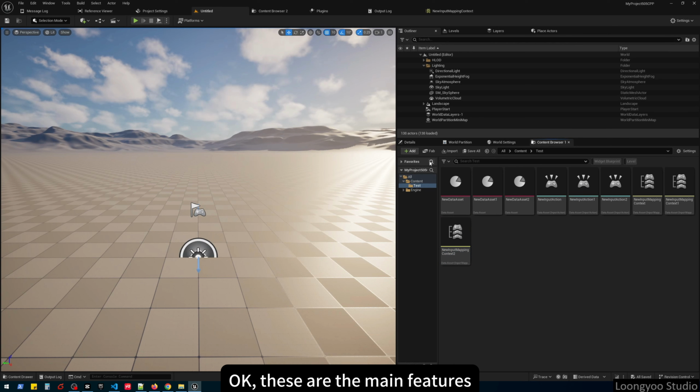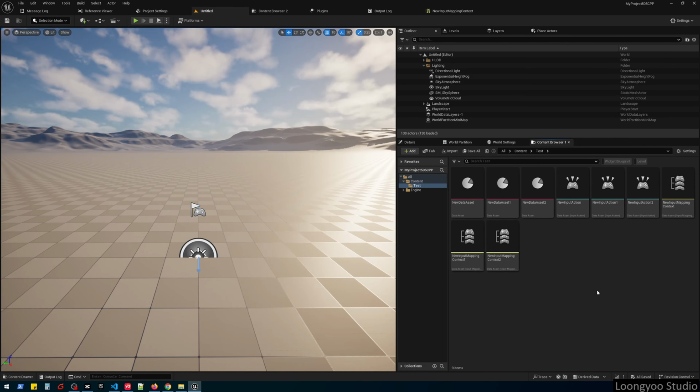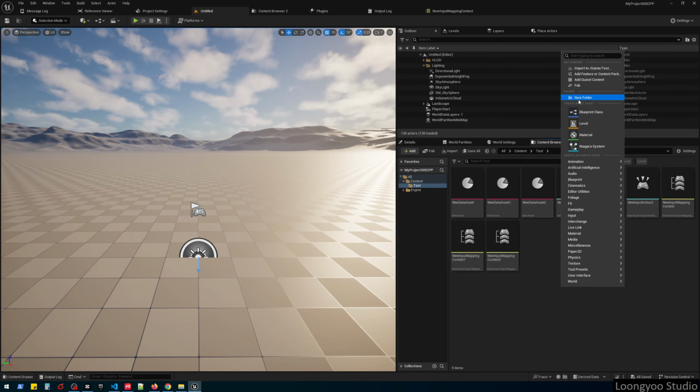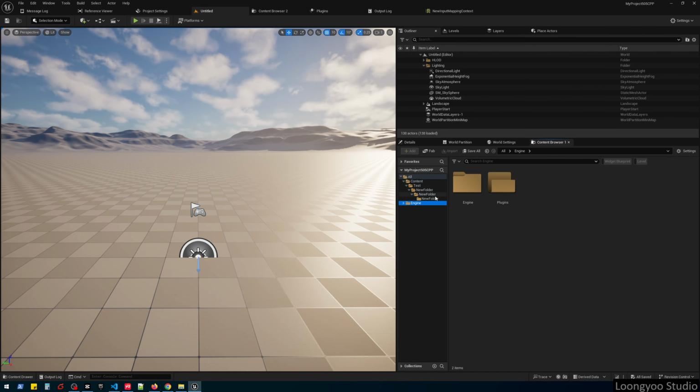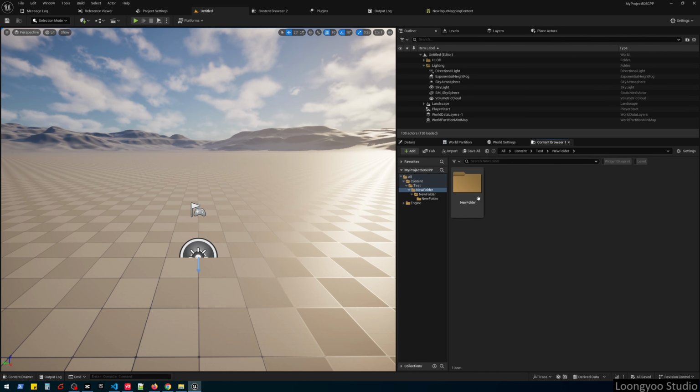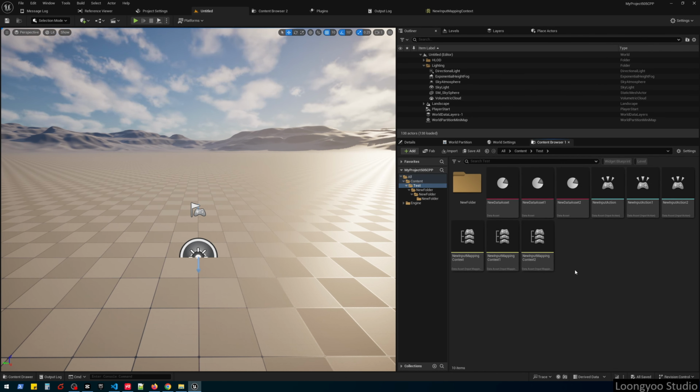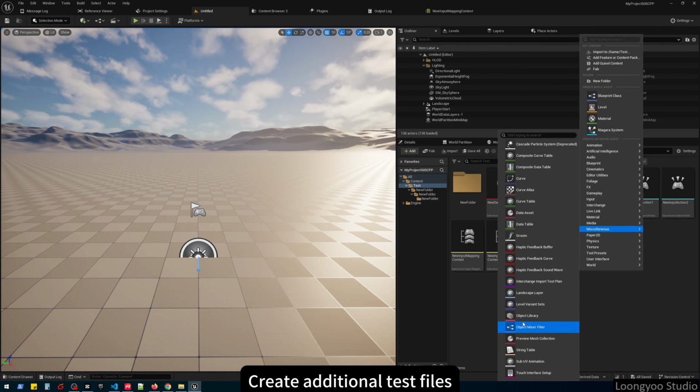Okay, these are the main features. Now, let's look at the bonus feature. Add a multi-level folder test. Create additional test files.